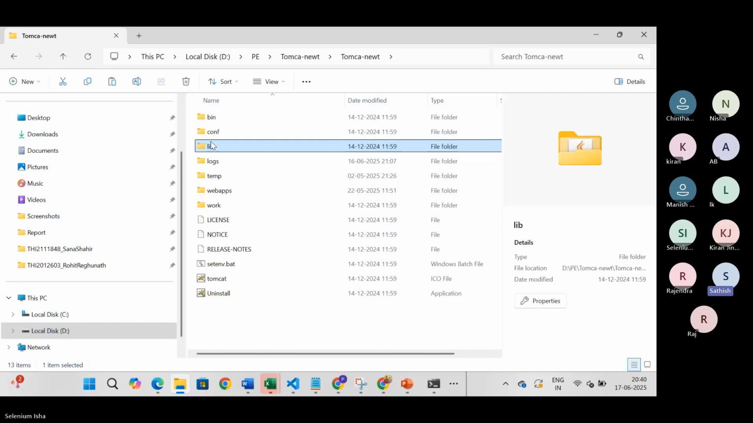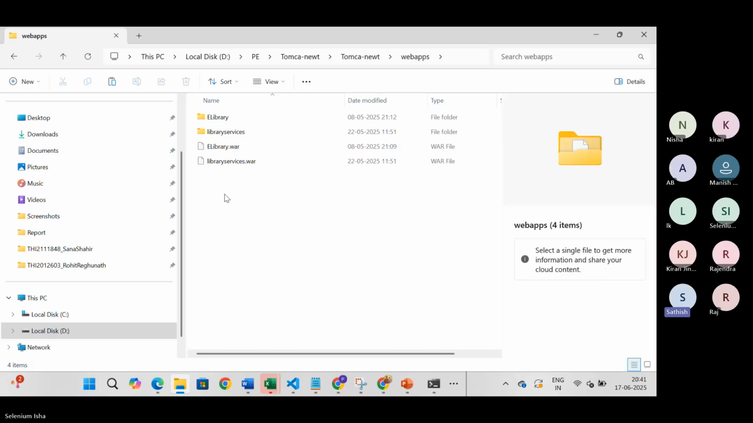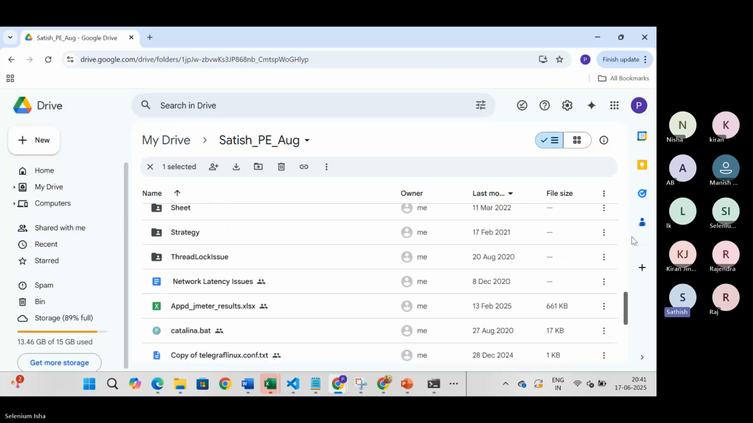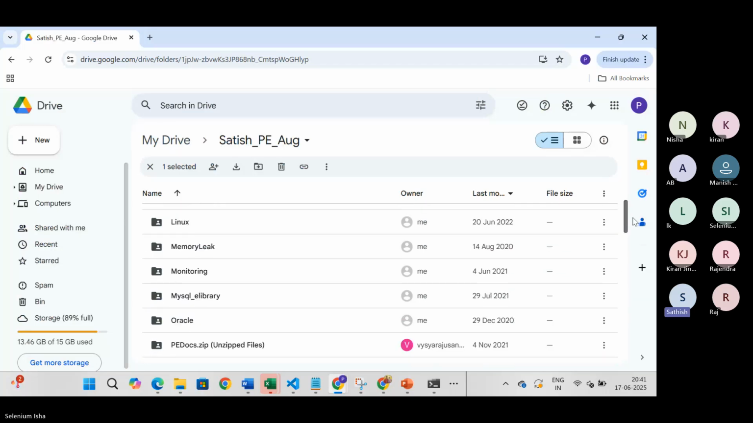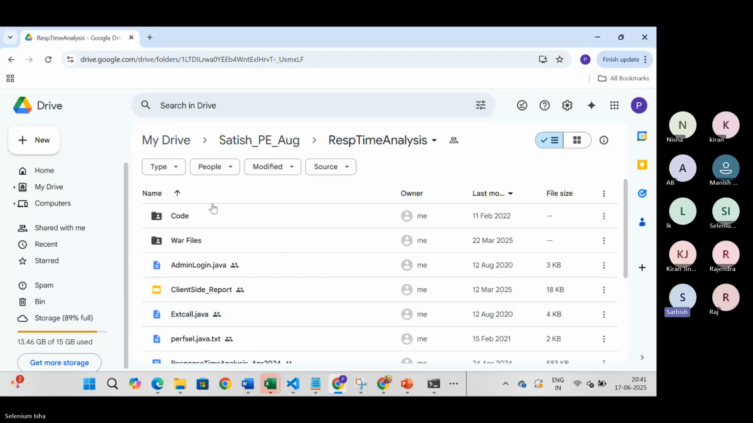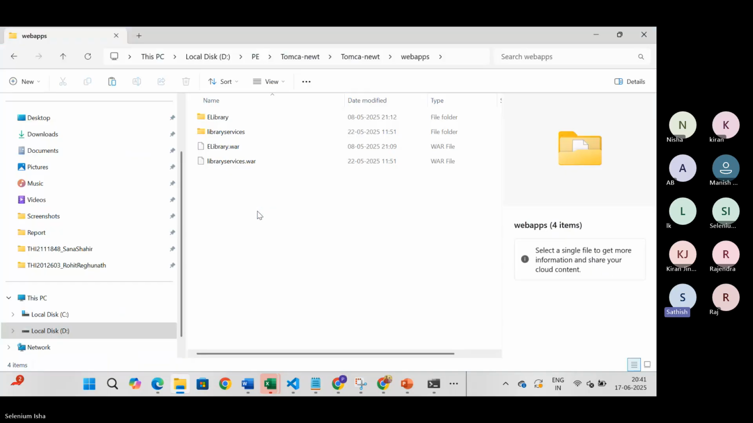Then go to the webapps folder. This webapps is a folder where you will copy your WAR files, your application WAR, the e-library WAR. I'll be providing you the WAR files in the drive. For example, if you go to the response time analysis folder and go to the WAR files, you can download these WAR files. Once you download the WAR file, you copy it into the webapps folder.